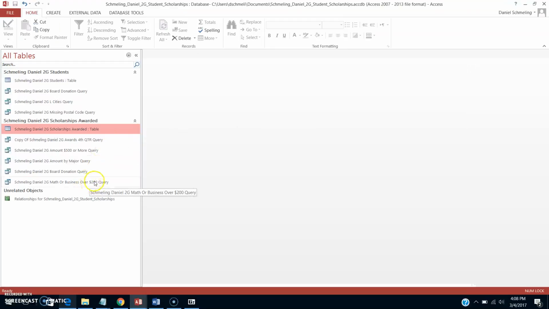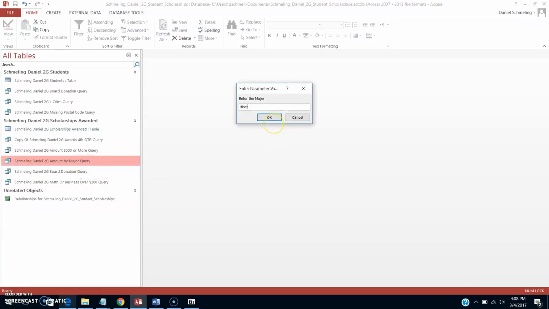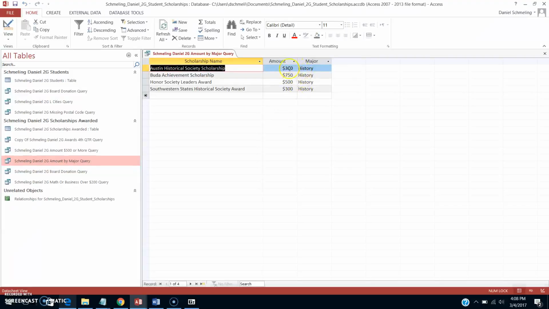So now when we run our query to check, it tells us to enter history. There should be overall 1850. So if we add that up, the total would be 1850, right?